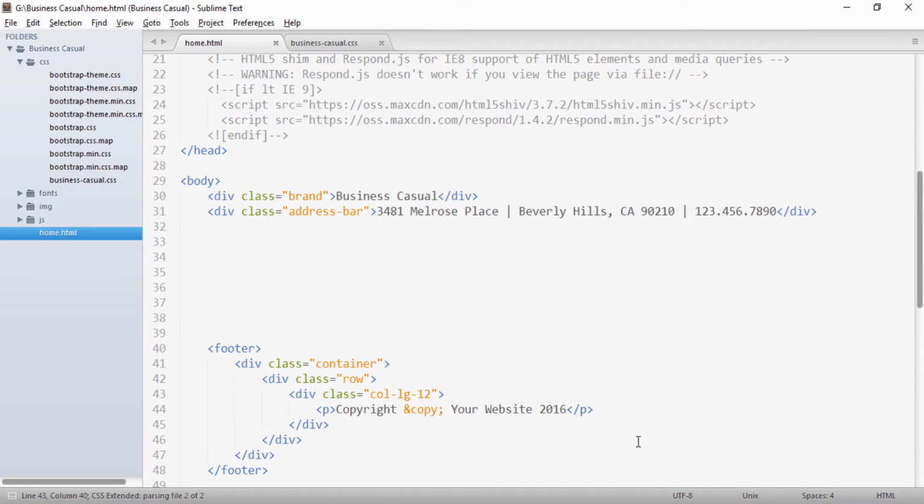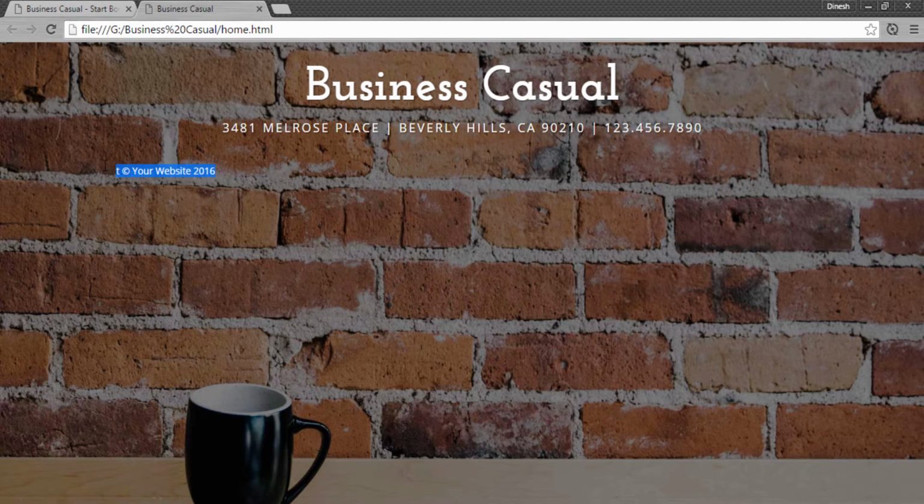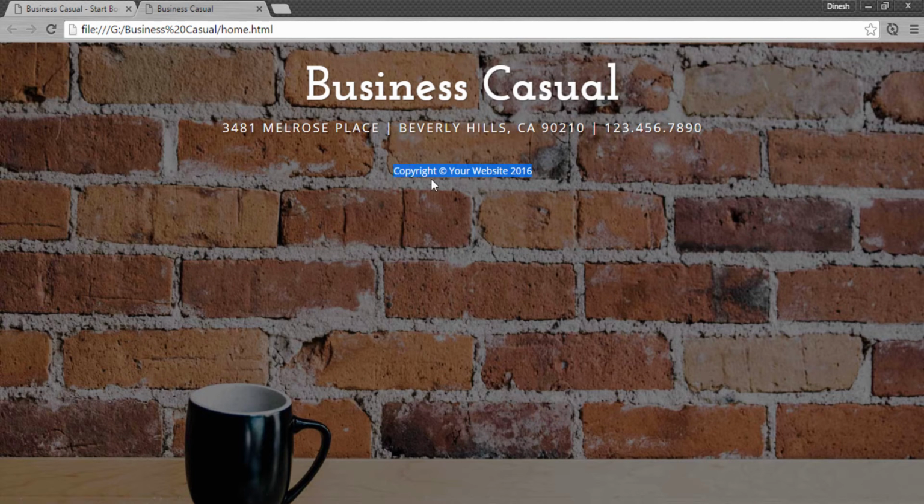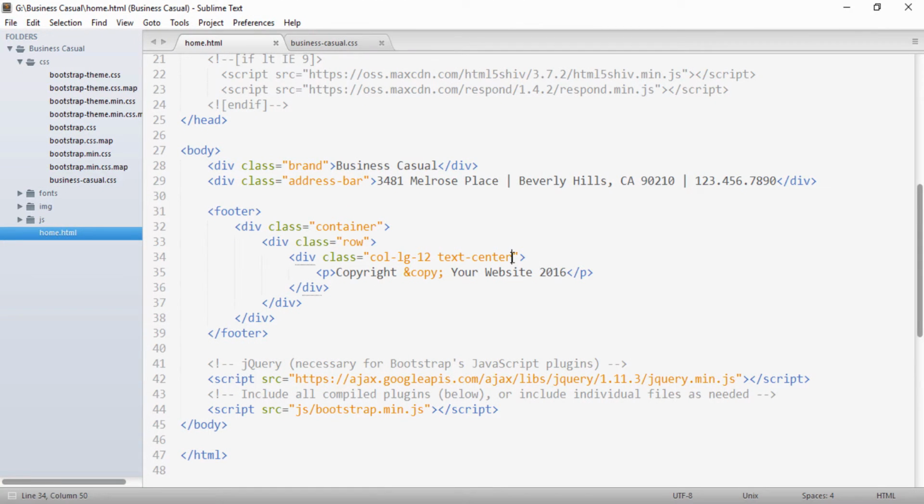If I save it and go to the browser, you see that we have provided a text but it still looks something like this. Now we'll make this text align to center. For that we'll give a class of text-center, and if I save it and go to the browser, you can see the copyright information has been placed in the center. Friends, this text-center is a property provided by Bootstrap. It basically positions the text to the center.